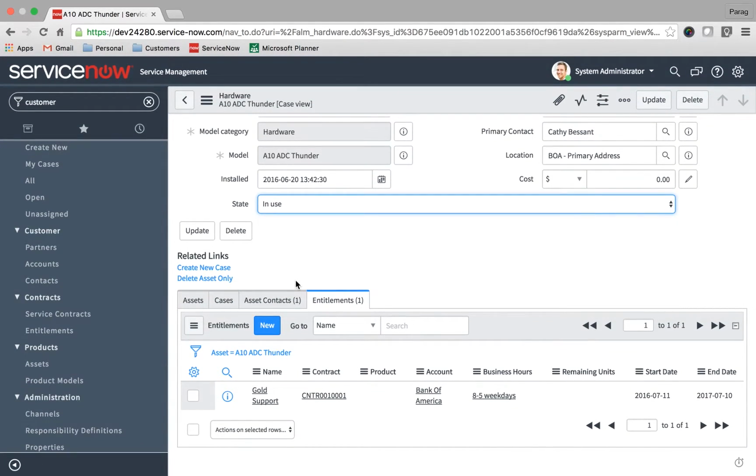That pretty much covers asset management. In the next episode, we will take a look at contract and entitlement management in detail. Thanks for watching this webinar.